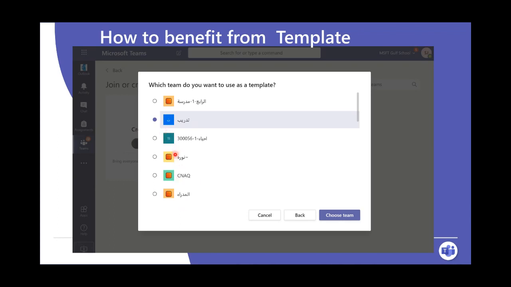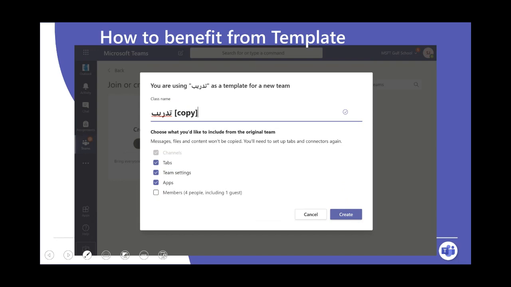So now what we have to do is click one of the teams to reuse the things inside. Once I click on the team and press on join a team, I will have this window. Next to the copy, I will remove the copy and customize it the way I need. Then I will select what I need to copy exactly from that team. I need the tabs, the team settings, and the application that I added. Once all of this is done, I will click on create.